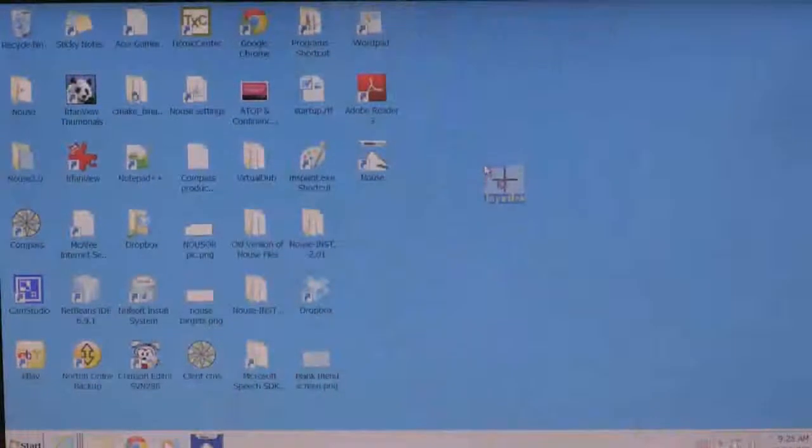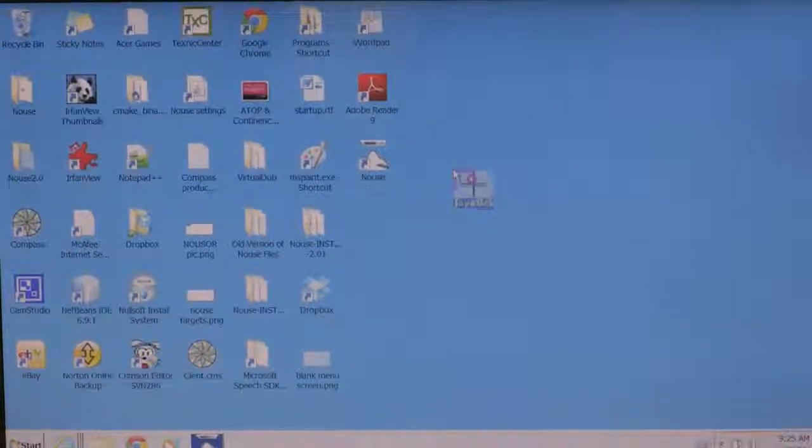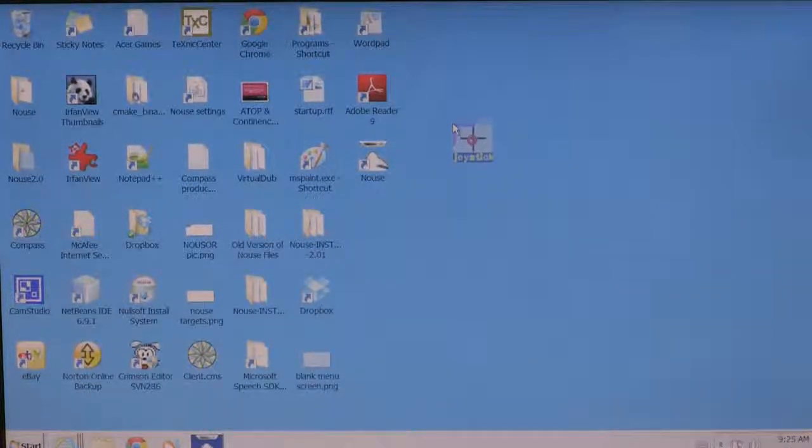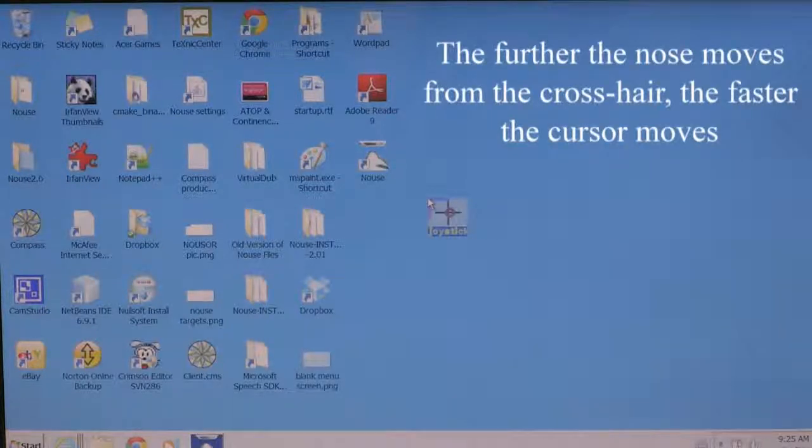If the user moves their nose slightly away from the center of the crosshair in any direction, the Nouse cursor will move slowly in that direction across the screen and will continue to move until the user brings their nose back to the center of the crosshair. Note that the further away the user moves their nose from the center of the crosshair, the faster the Nouse cursor will move.